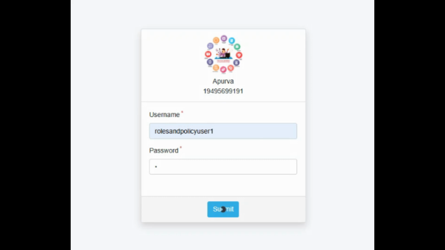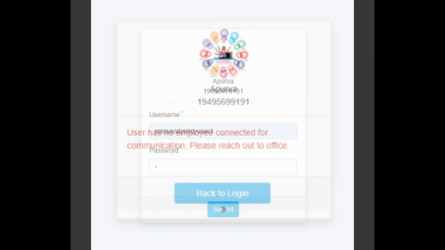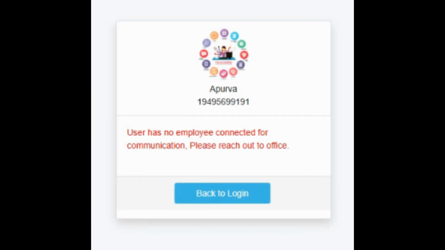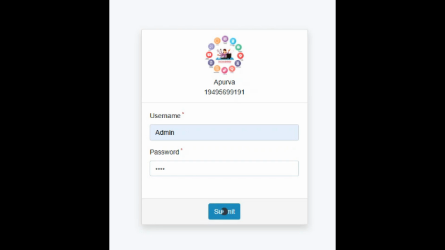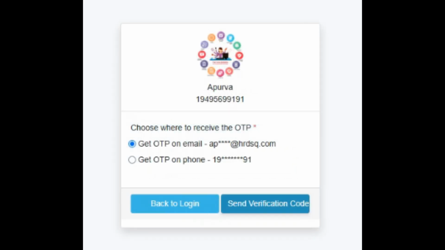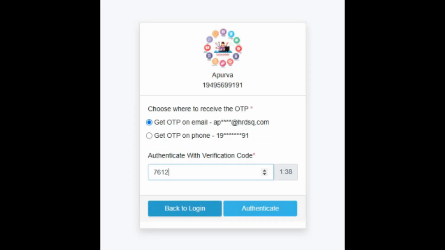Employee can now go ahead and log in. If the employee doesn't have contact details on their account, this message will show up. If the employee has contact details, the system will then ask to verify using their phone number or their email on file.